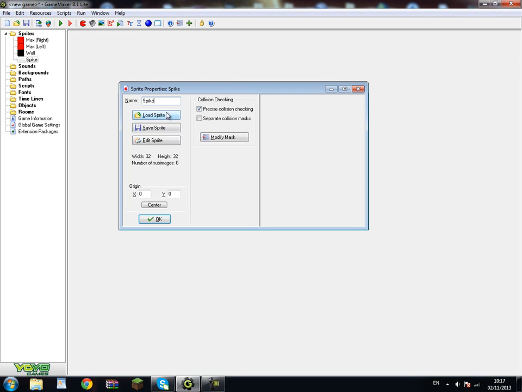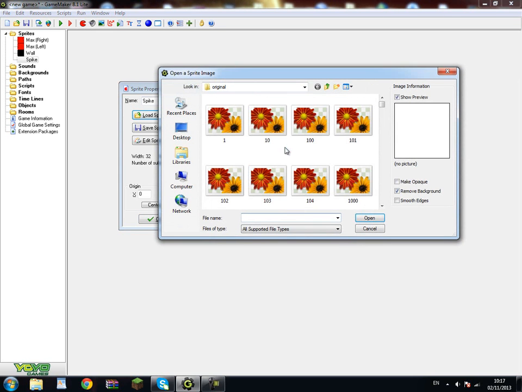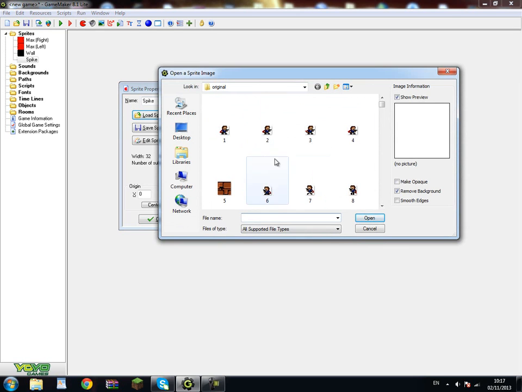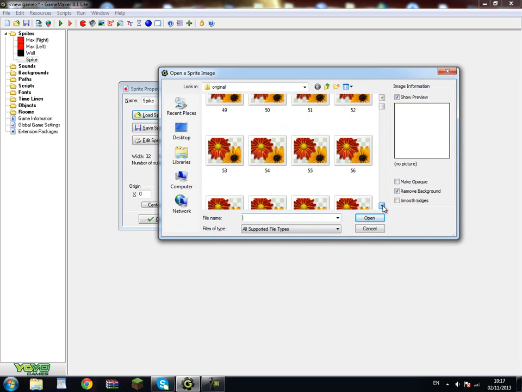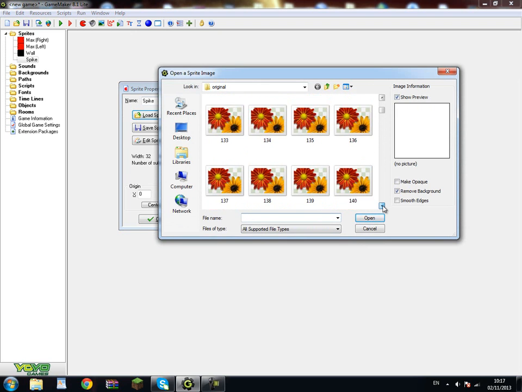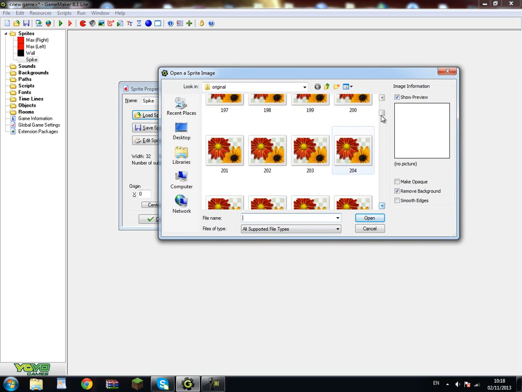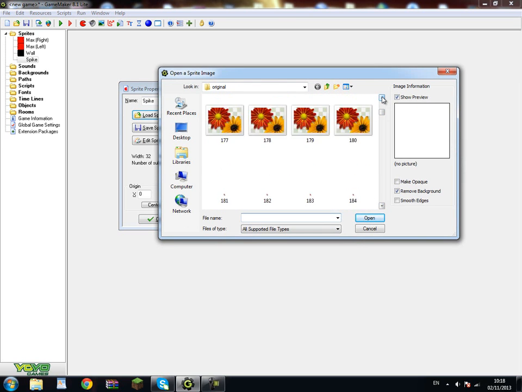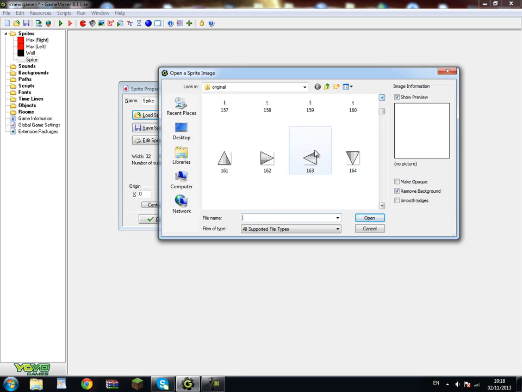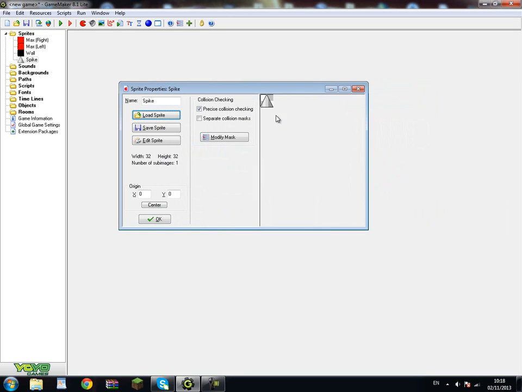Now I'm going to show you the loading feature. You click the load sprite button and you can load any picture from your documents. Here I have the I Wanna Be the Guy sprites. Scroll down, because I want to get the spike sprite from I Wanna Be the Guy. There we go. You just double click on it and that's how your thing looks. Pretty cool, huh? And also there's no white background on it.